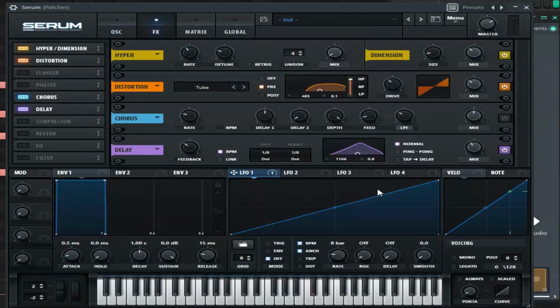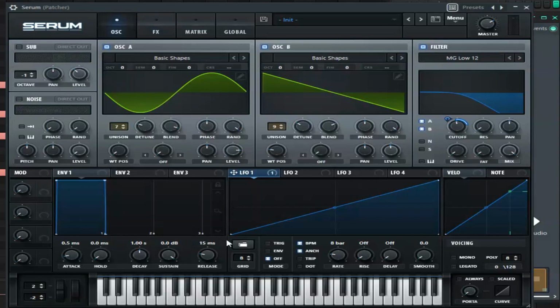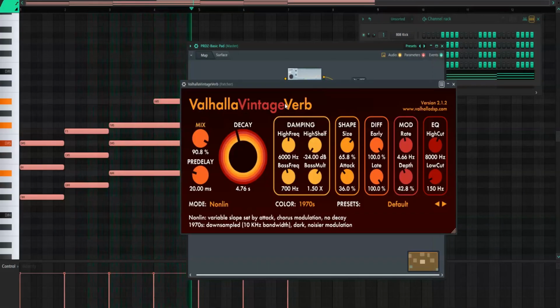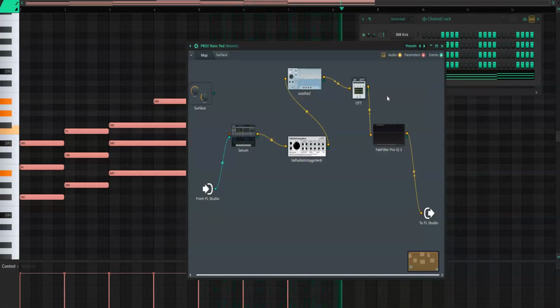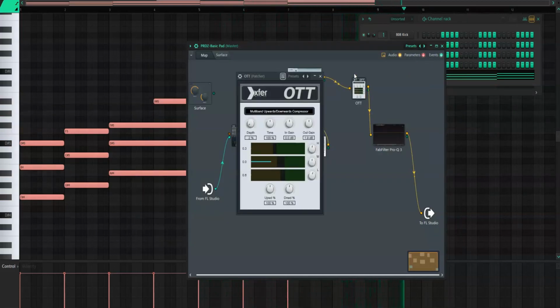So what I did was create this Serum with a few effects and a filter that's opening up. After that, I added a Vintage Verb to expand everything, a Soothe to clean it up, followed by a tiny bit of OTT, and then everything gets filtered.